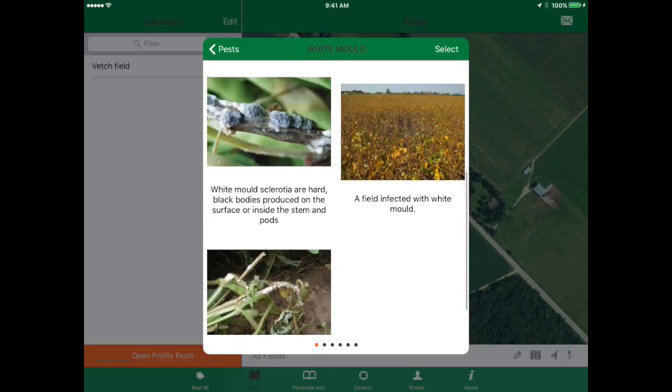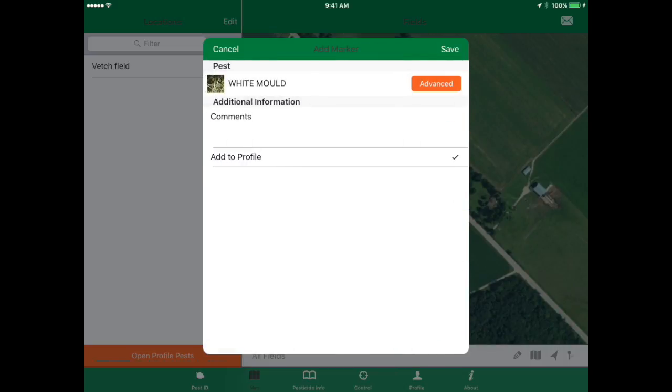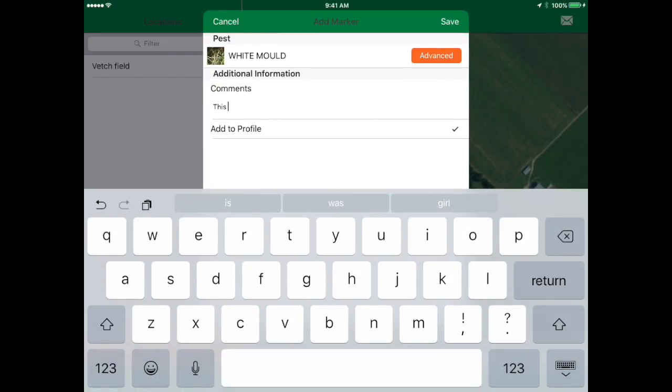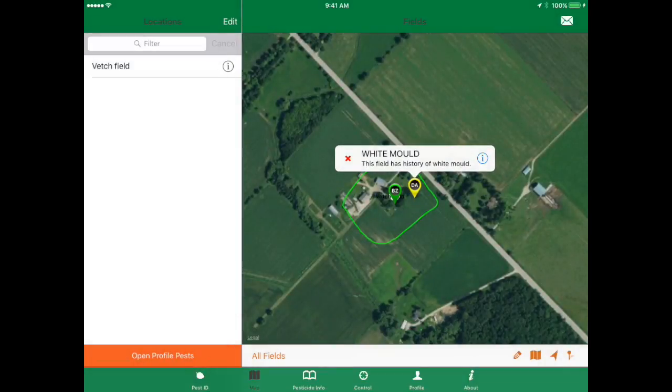So in this case, maybe I want to map white mold, and so I can look again at the profile and ensure that it is white mold. I can make some notes about white mold in that field. So for example, maybe this field has a history of white mold and I want to characterize that so that I can go back and be reminded of that next year, the year after, and so on. And so I can add those notes in, and then I can simply drop the pin in this field.